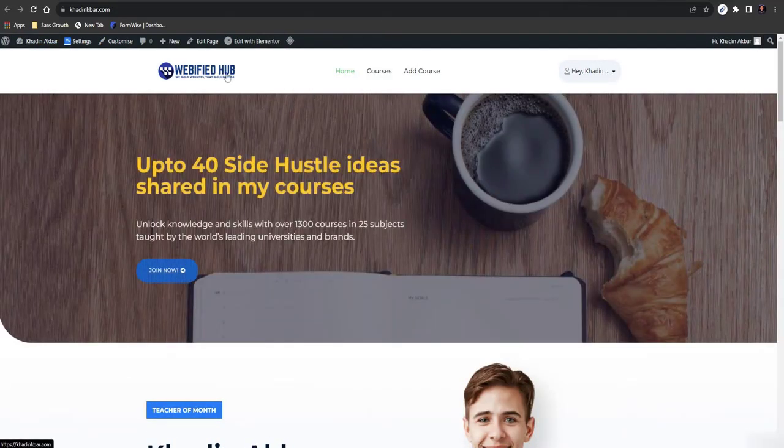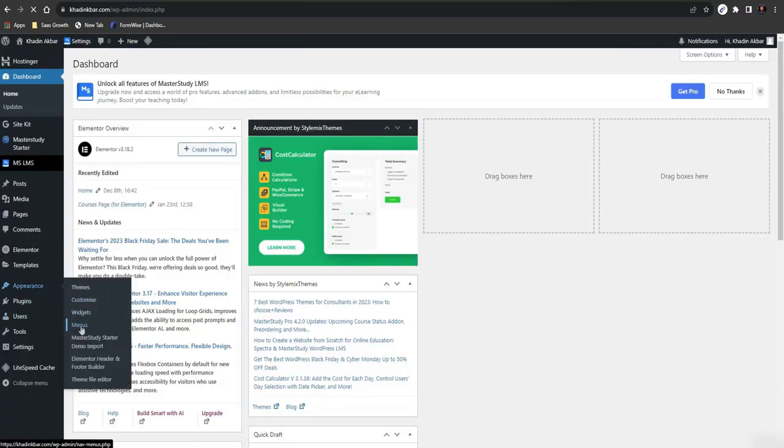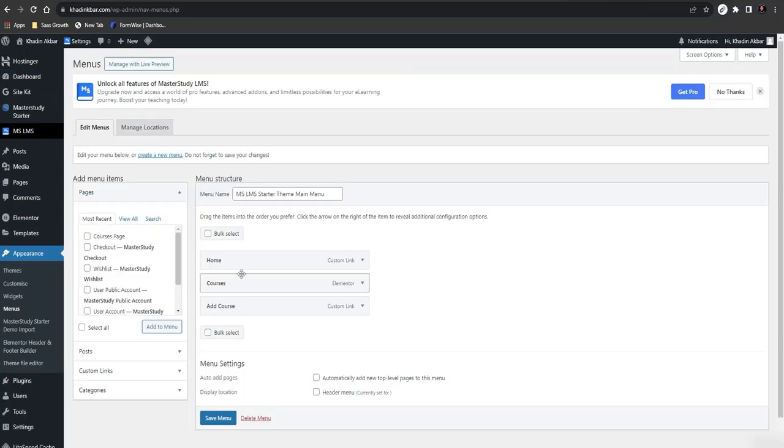You might be thinking we changed the logo, we changed everything, but how do we change this menu? Let's say we want to add any other thing here, or we want to change the structure, or we want to remove something. How do we do that? You just have to go to your dashboard, go to appearance, go to menus, and from here you can just change this menu.